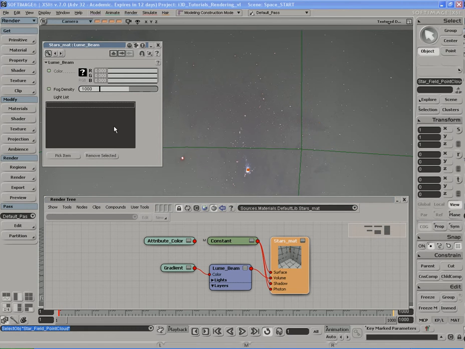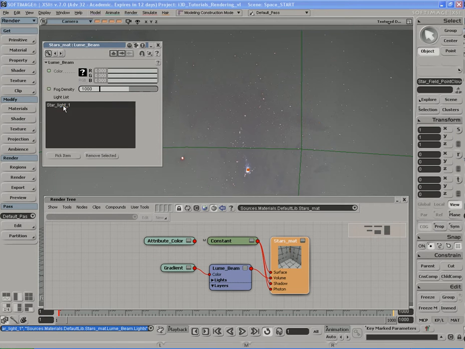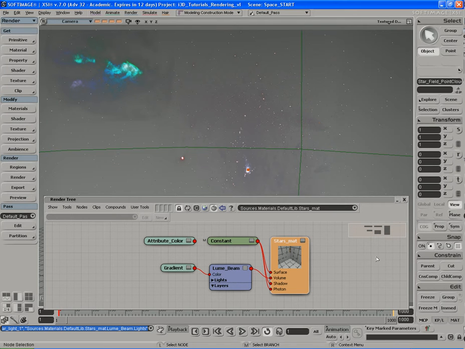Okay, so to get it to work is pretty simple. All I have to do is go to pick item, and I get a list of all the lights in my scene. Good thing that I renamed my point light to Starlight 1 because it makes it easier to find. So I'll select Starlight 1, then I'll just right click outside that menu and you'll see Starlight 1 is added to that list. So let's go ahead and close that PPG since we don't need it for the moment.